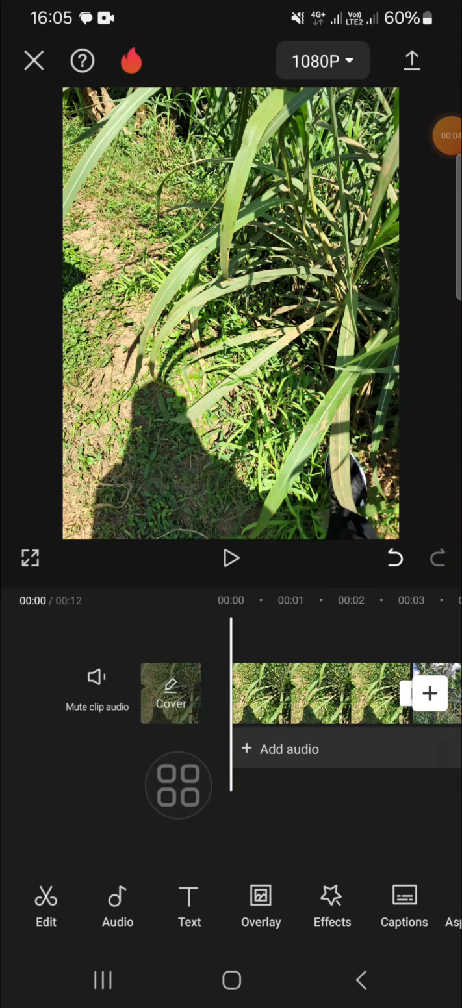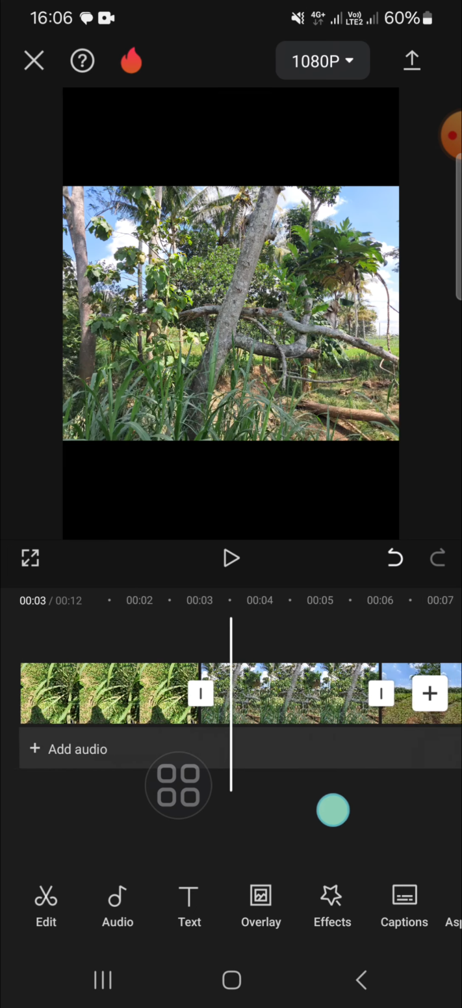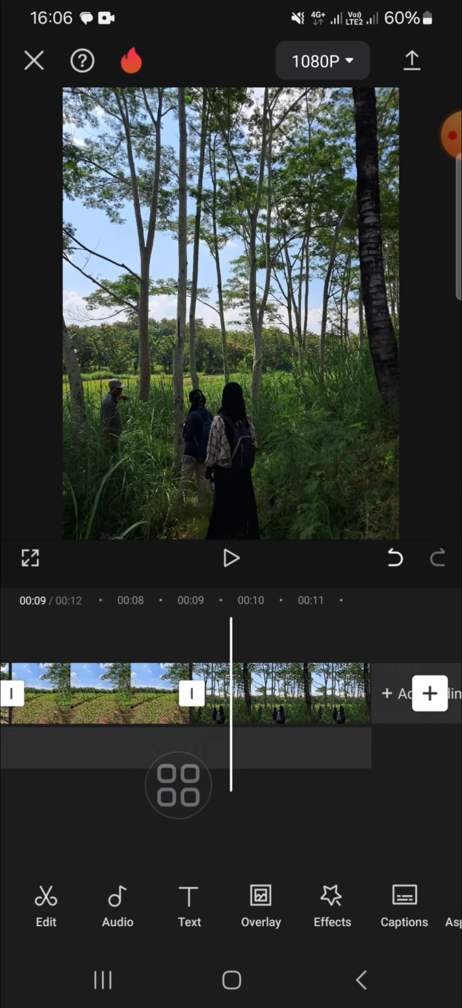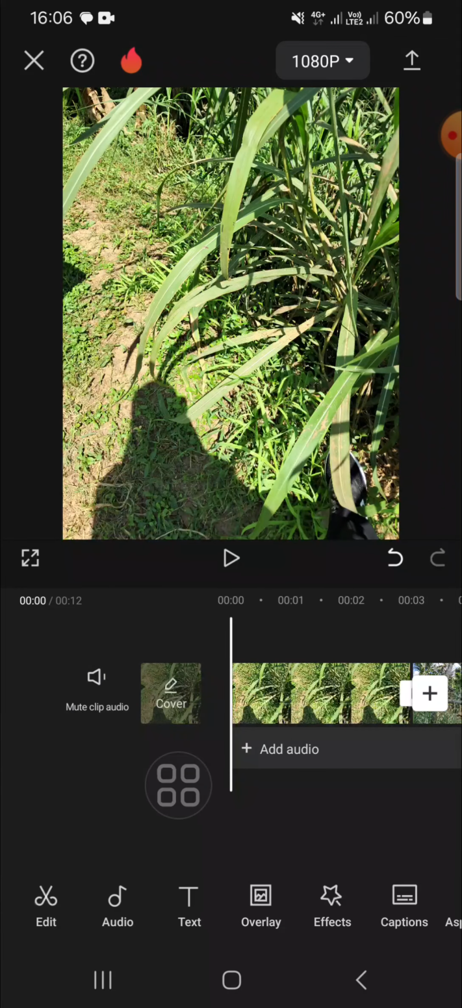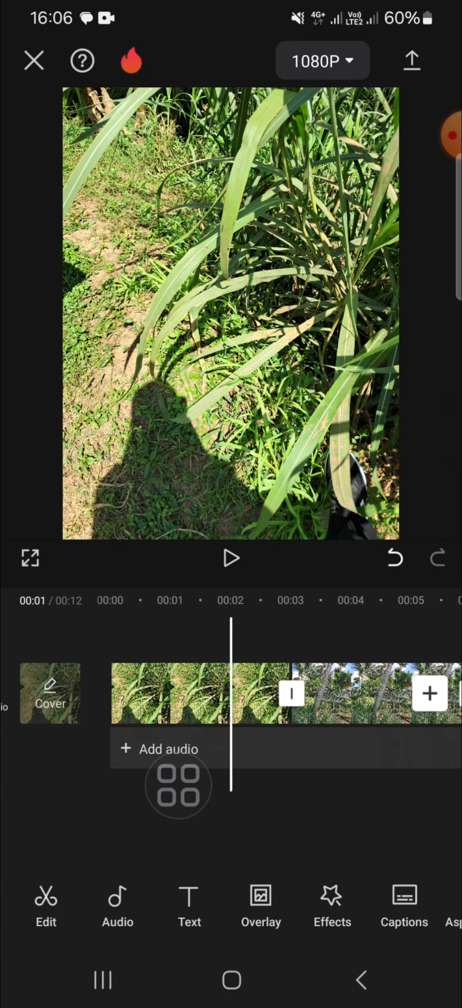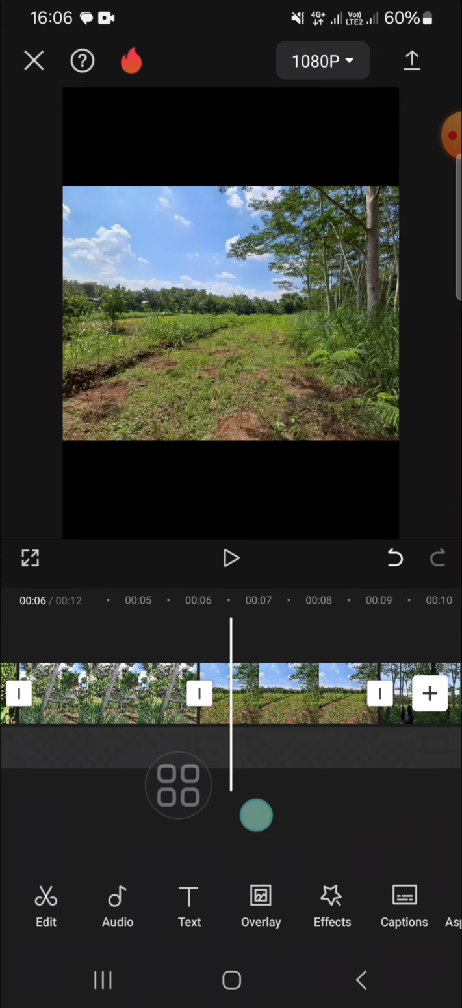In today's video, I'm going to show you how you can apply the same video transition to all clips on the CapCut mobile application. Okay, let's get into it. Here I have created a project in my CapCut application, and as you can see, guys, I have imported some clips to this CapCut project, and I'm going to apply one transition to all these clips.